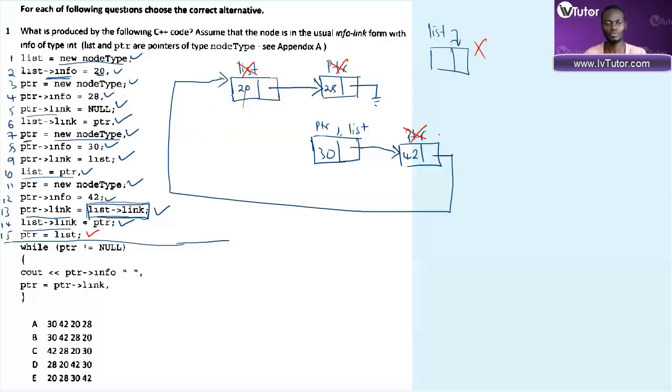Now, from line 16 going down, this loop here, we are now displaying everything in the list. But how do you know that? If you're looking at this code for the first time, it means you haven't practiced enough because this is just a revision, remember. So we are saying as long as PTR is not equal to null, we are displaying the value of PTR and then moving it to the next node.